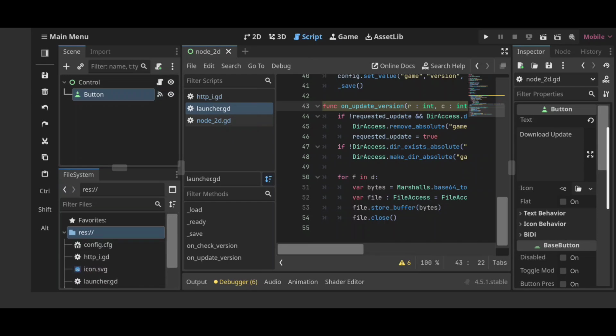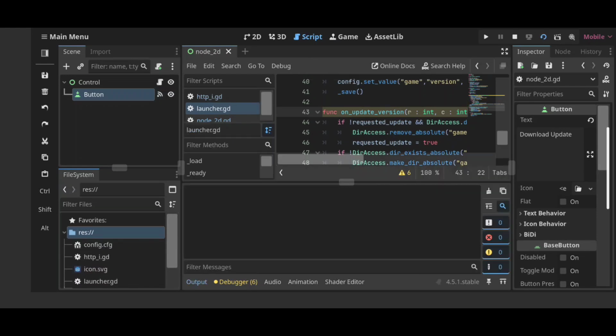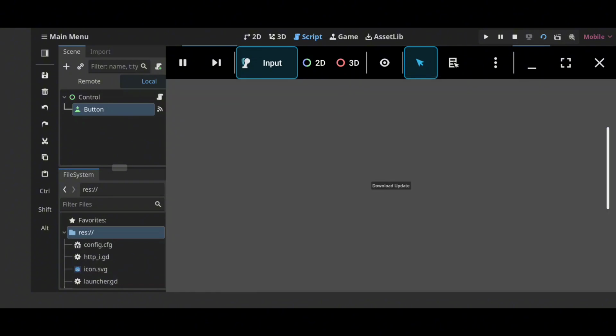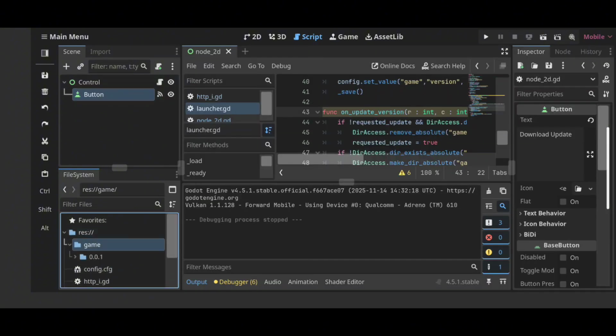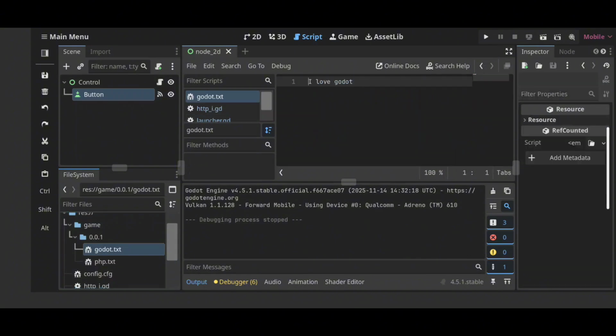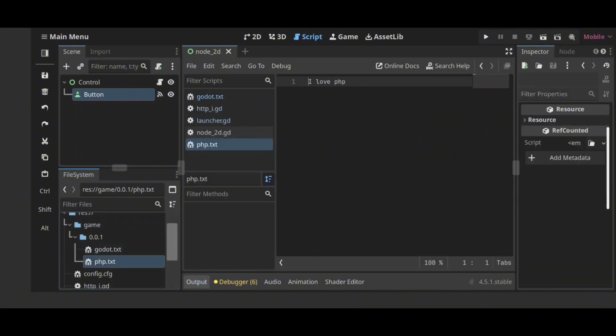So if we test, for example, if I run this current control, as you can see, it's just a button in the middle and I will hit download. Nothing will signalize because I didn't make anything, but when I close, my files will be updated, and as you can see, a game folder was created, a version folder was created, 0.0.1, with both my files. I love Godot and I love PHP. So the basic version is working.